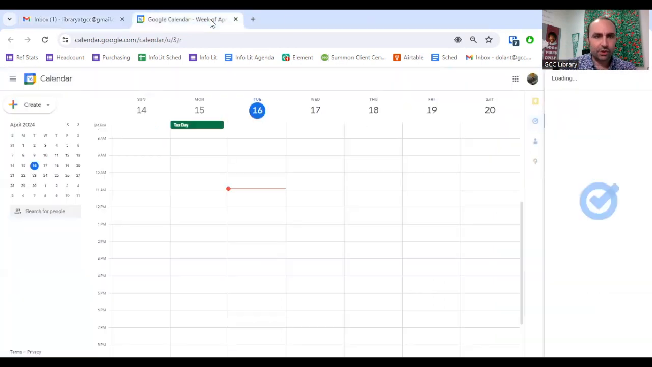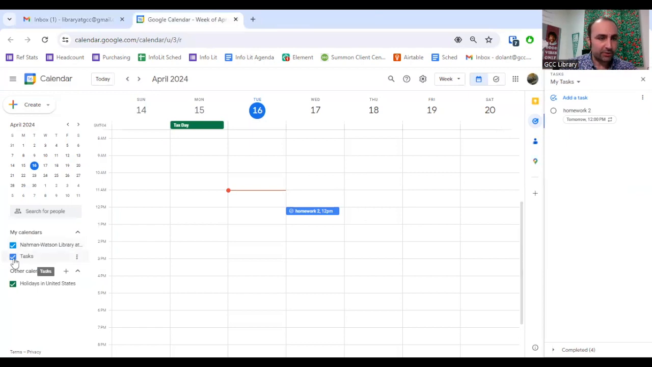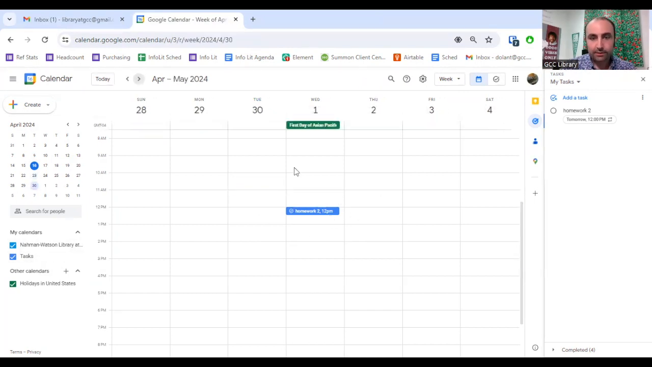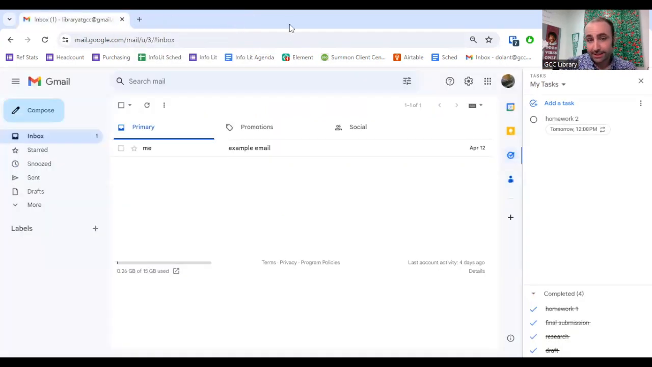And then you can see if I jump over to my Google Calendar and make sure that my tasks calendar is turned on, Homework 2 appears tomorrow at noon and then every week going into the future. So one nice thing about Google tools is they work together pretty well.